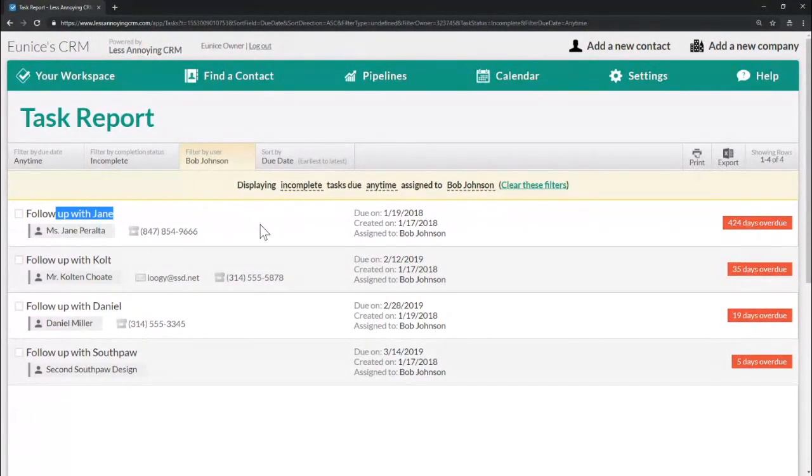So you've got this report here, filter by your user, see what they're doing, see what they're working on, and see what's been completed or incomplete. So task report is just a quick, easy way for you to see what you have coming up and what your team has coming up as well.